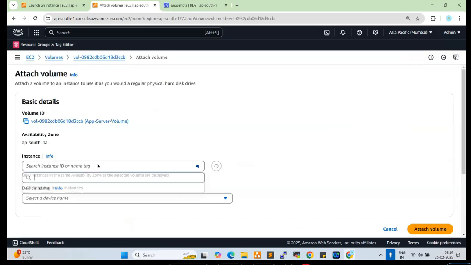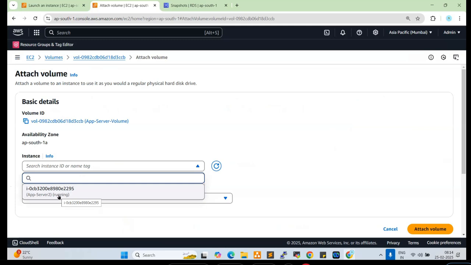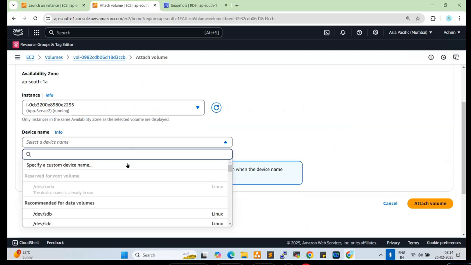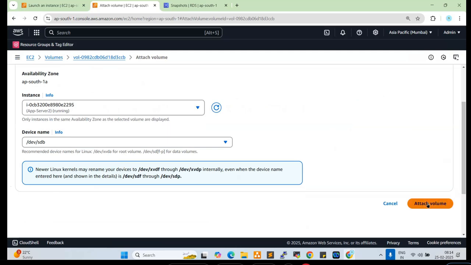So now instance you can choose here. This is the instance which is in running state. So without downtime, on the fly, we can attach the volume to the server. Attach here. So device name, no need to give anything. So if you want to, yeah, device name also required here. So primary volume always /dev/xvda. Secondary volume, you can give like this /dev/sdb or /dev/sdc. Select this, click on attach.